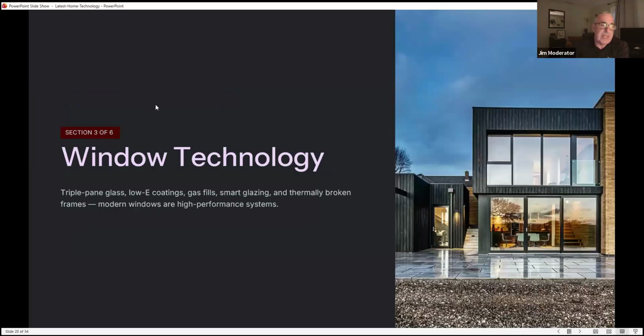Section 3 of 6, window technology. Triple pane glass, low E coatings, gas fills, smart glazing, and thermally broken frames. Modern windows are high performance systems.